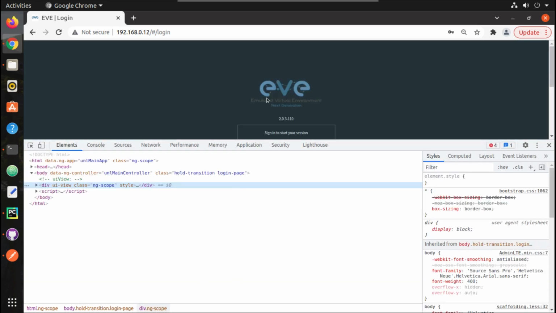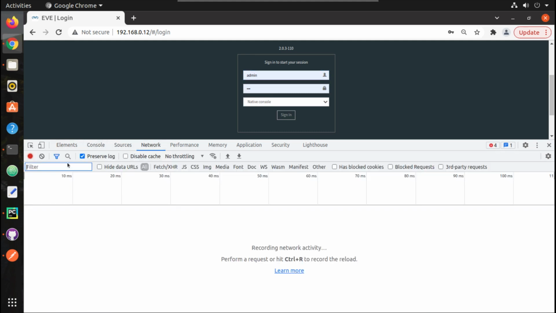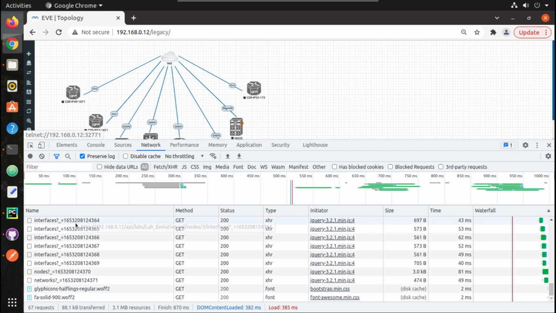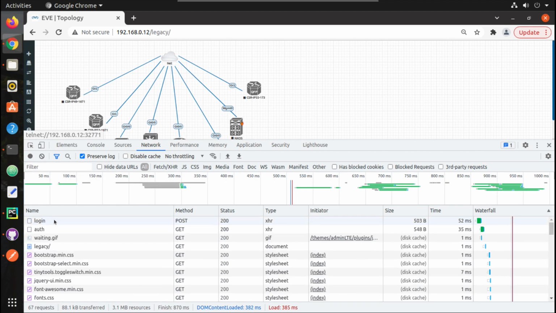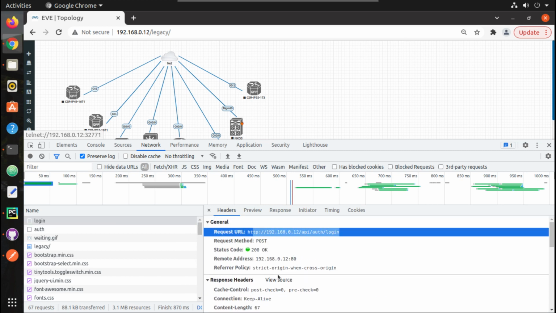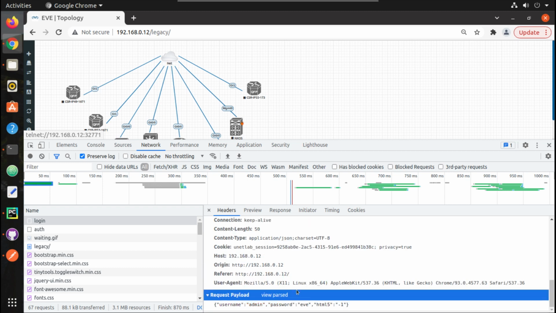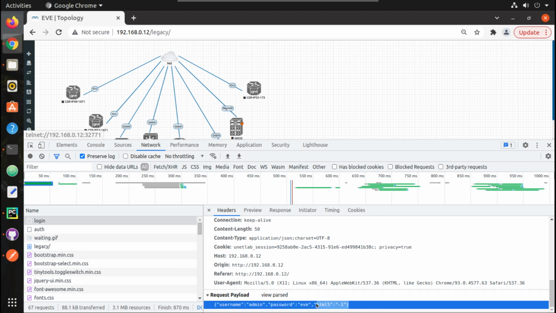Click on inspect, and I'll select native console, go to network, I have selected preserve log, and I'll give login. Here we can see the login URL, and under the data we can see the data that we are passing. Here for native console login we are using html5 equal to -1.